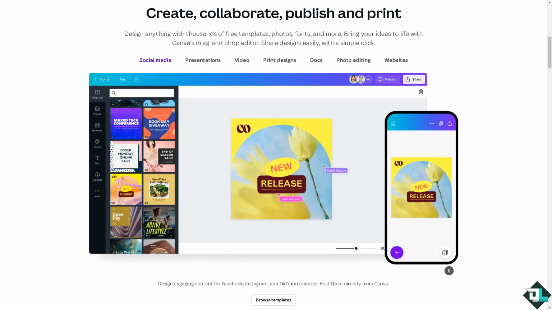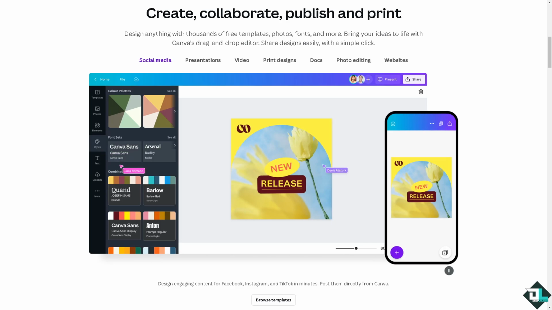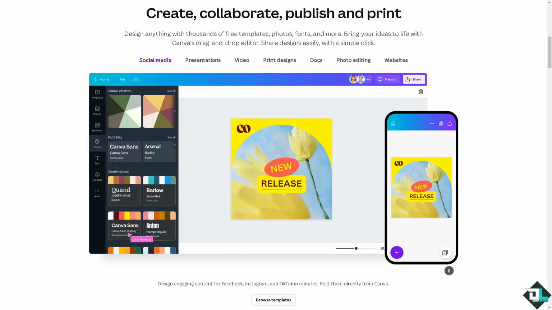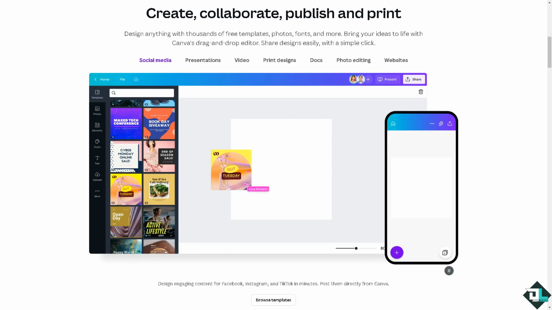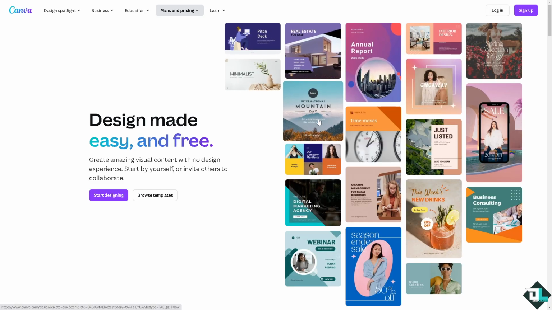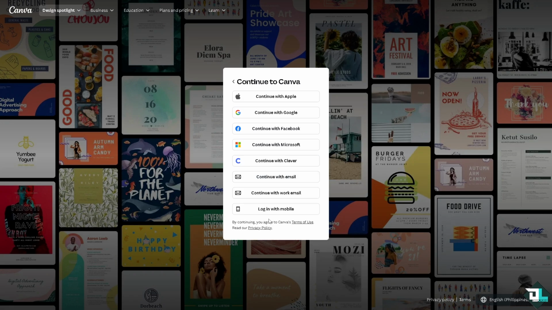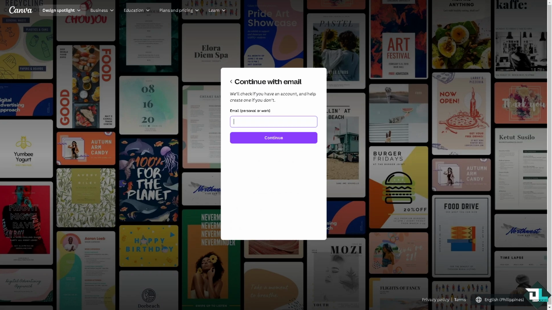In today's video, we are going to show you how to put an image in a text here in Canva. Let's begin. Now, the first thing that you need to do is to log in using your credentials. If this is your first time in Canva, I want you to click the sign up option. And from here, just follow the on-screen instructions and you're good to go.